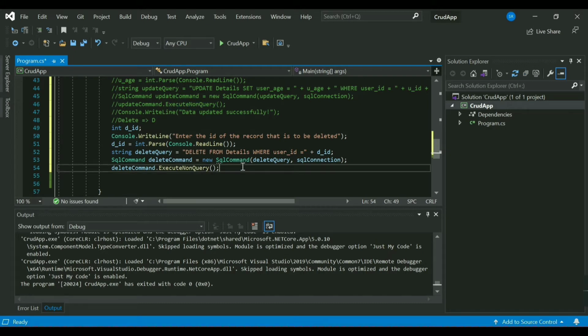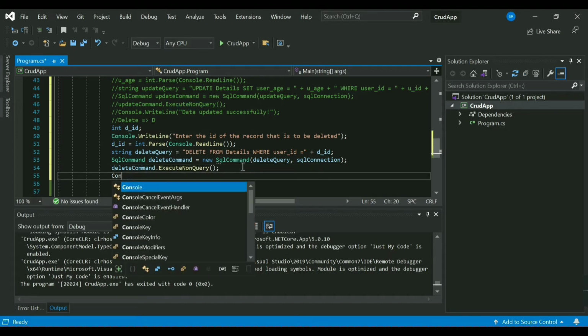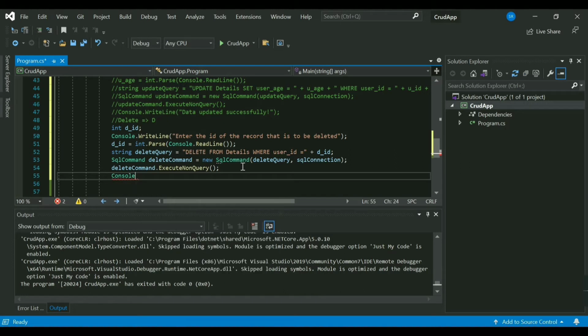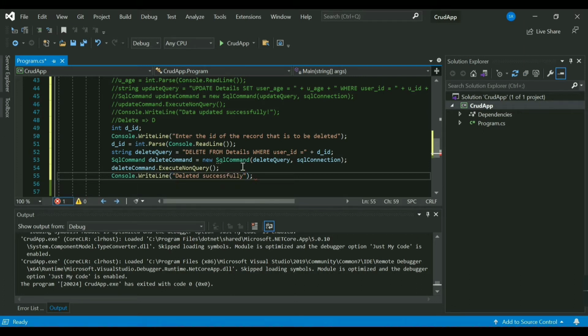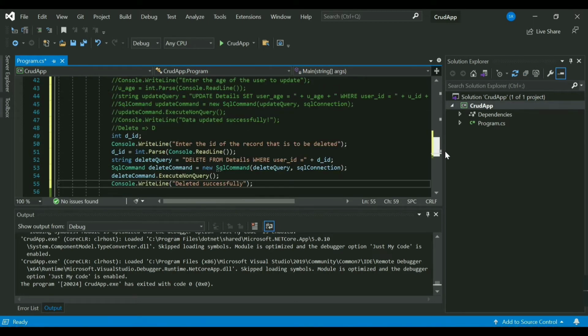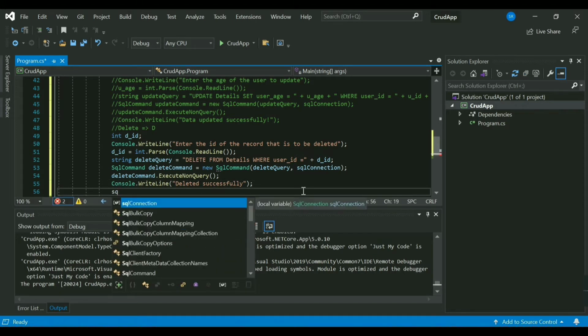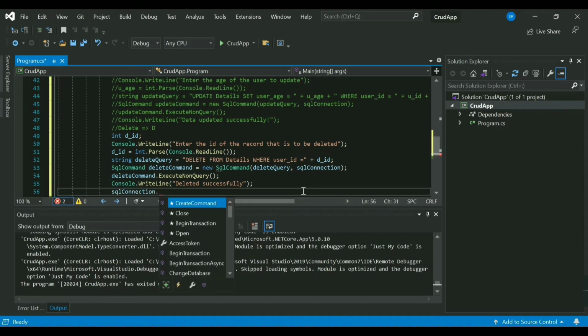So after we have done this, just let the user know that deletion is successful. Deleted successfully. So this is how it's going to happen. Now the only thing remaining is SqlConnection.Close, because it is always good to close the connection that we open.